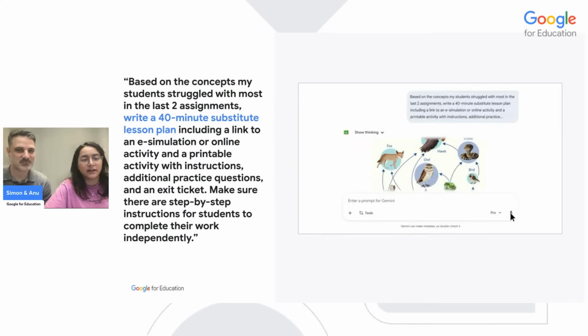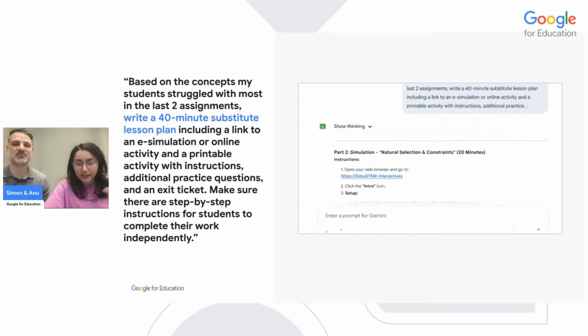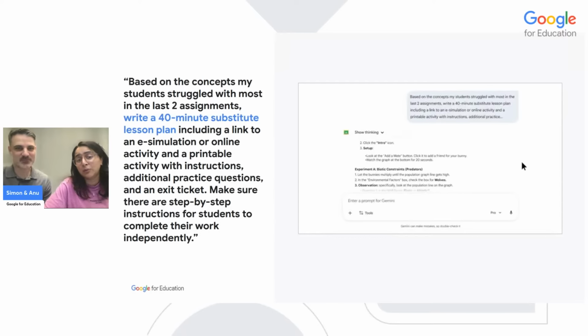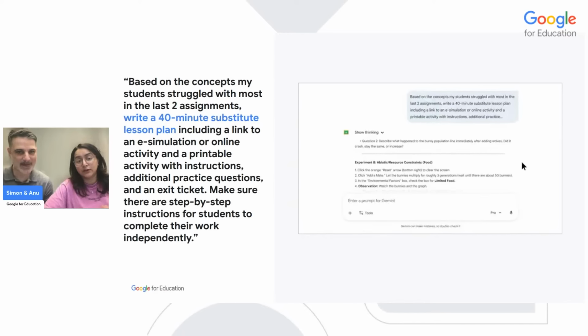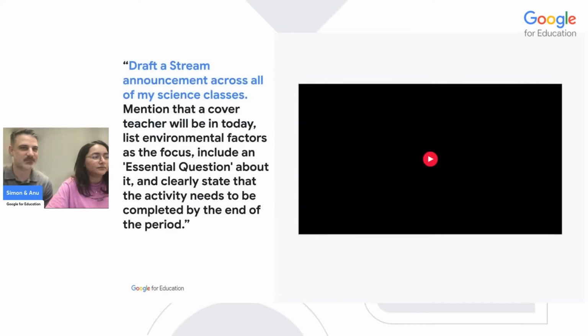And what we're doing right now is creating a 40-minute substitute or cover lesson plan. This includes all of the activities that we've highlighted in the prompt. So it's an interactive activity. We've even got printable activities for those of you who still like to print.